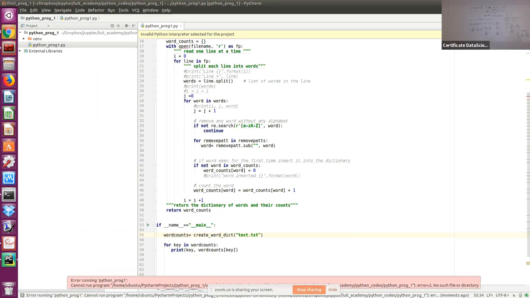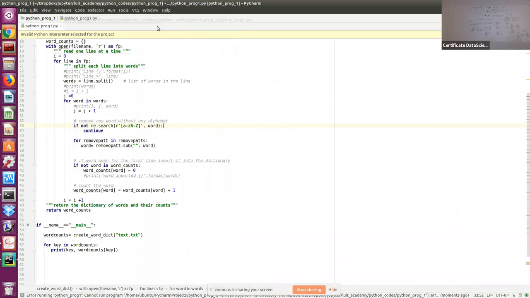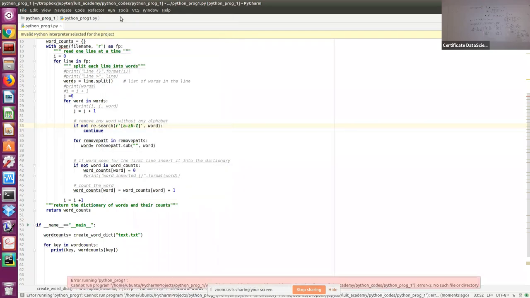I see, so configure Python. Now what I did is that I moved the file from one place to another, so now it is looking for that. So instead, I'm directly going to run this code. It created a project before, and now it's not finding it.